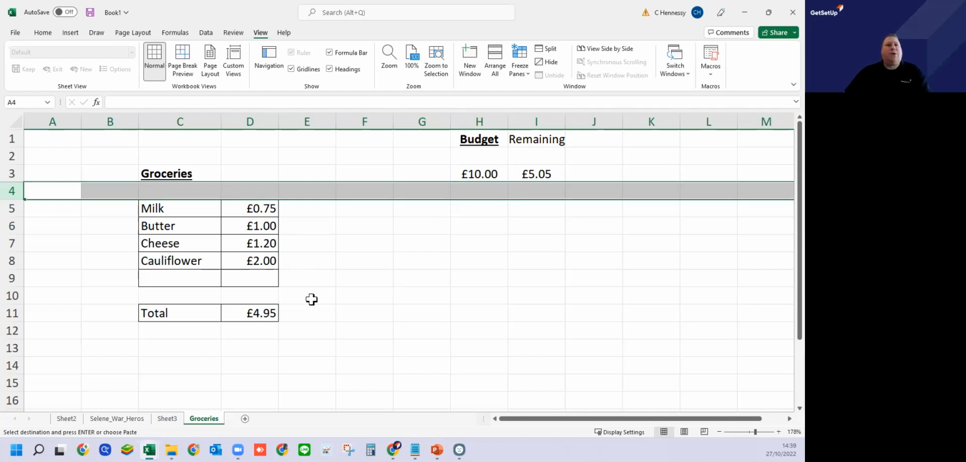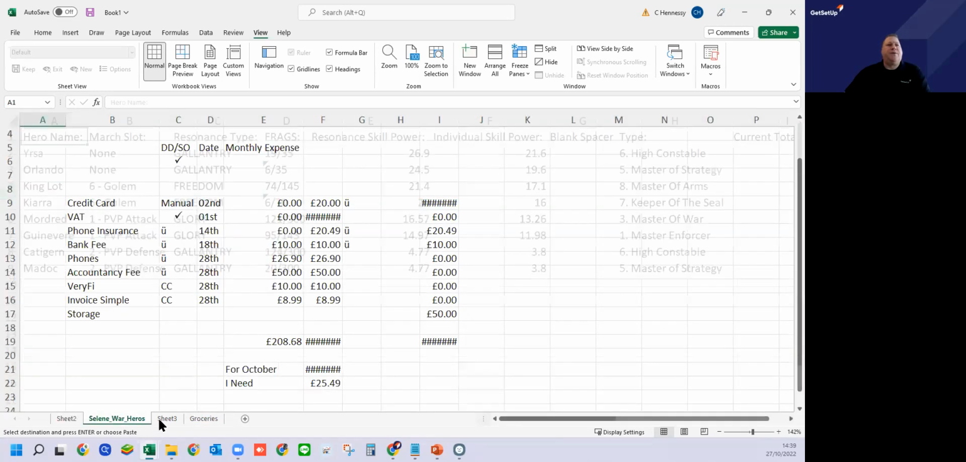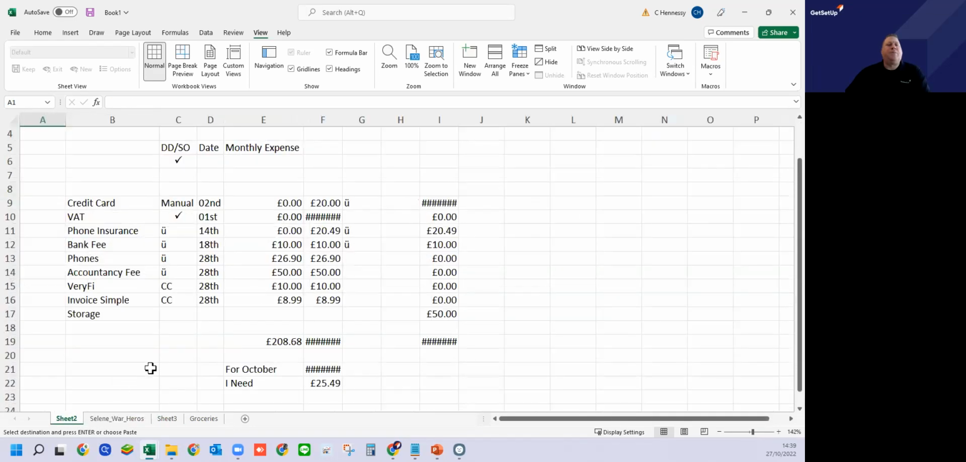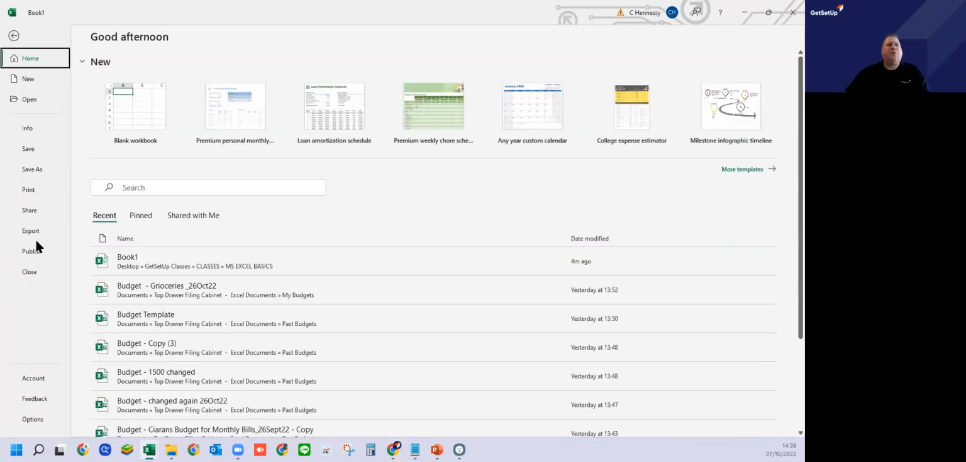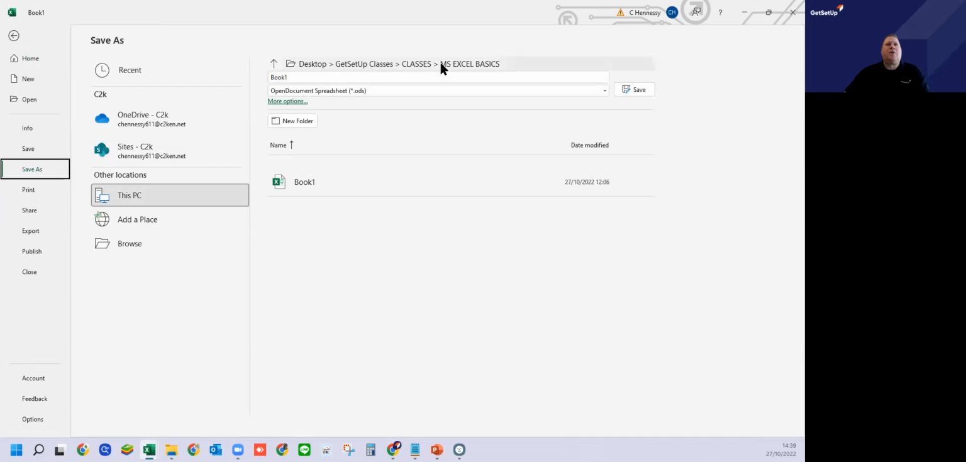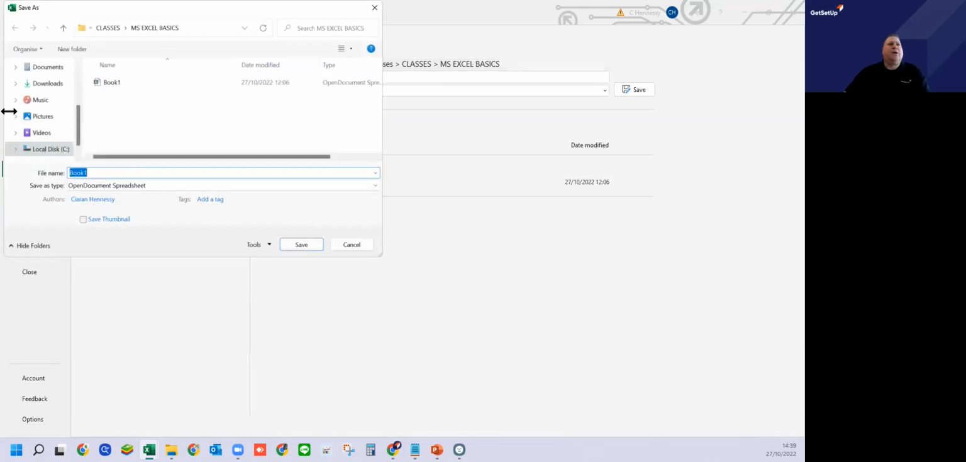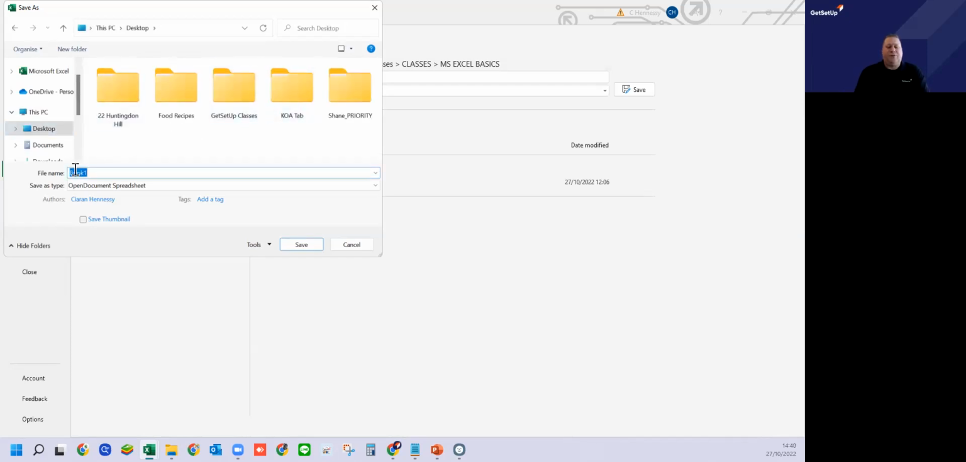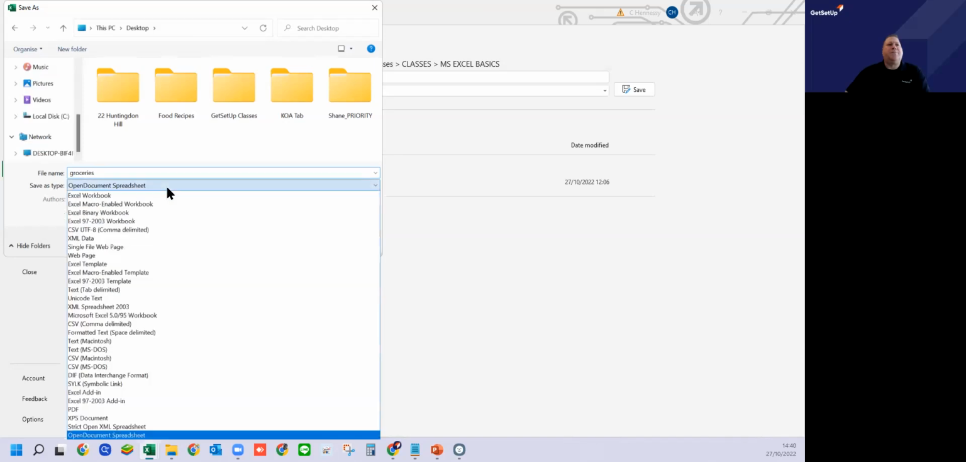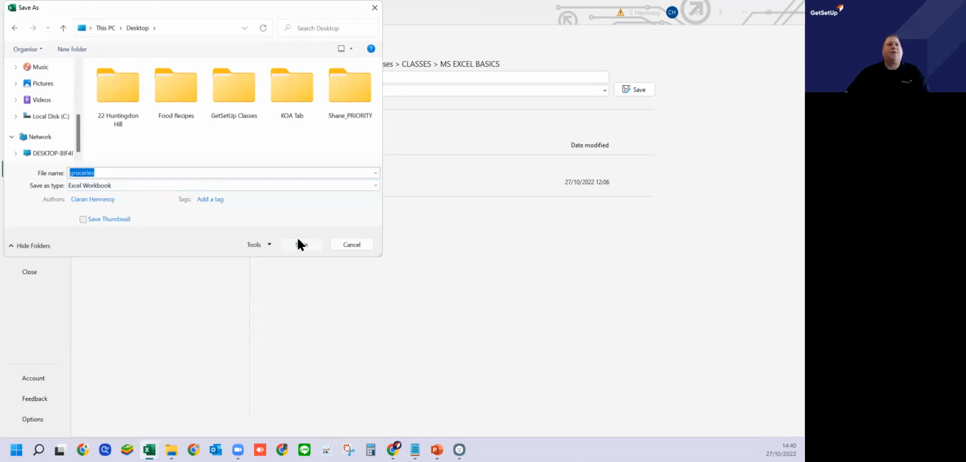Sorry. What I want to do actually, before I go further into these, so we don't run out of time, I'll just very quickly show you how to save this document. If you go up to the file, along the left-hand corner, you've got a number of menu items, save as. Just click save as. I can say select my desktop or a folder that I have. In this particular case, I'll just use desktop and I'll change it to groceries. Now it's automatically selected as an open document spreadsheet. We want to change that to an Excel workbook and save it.